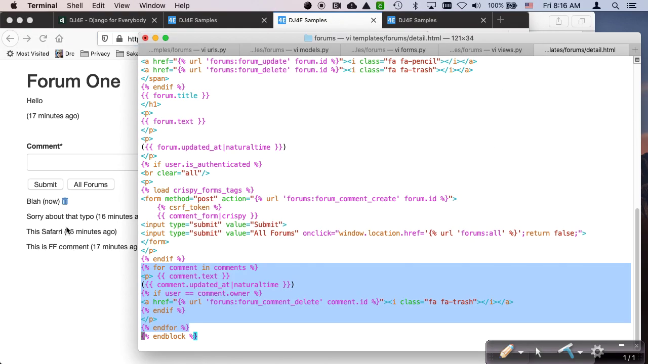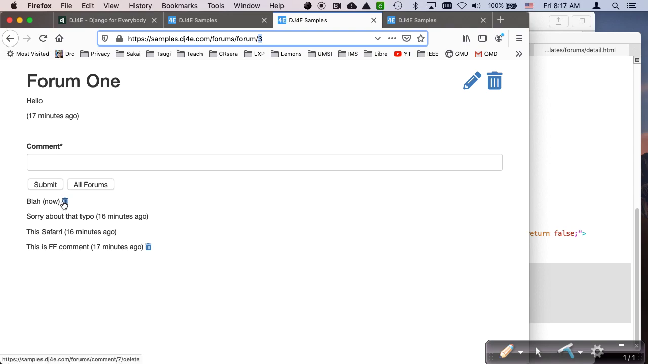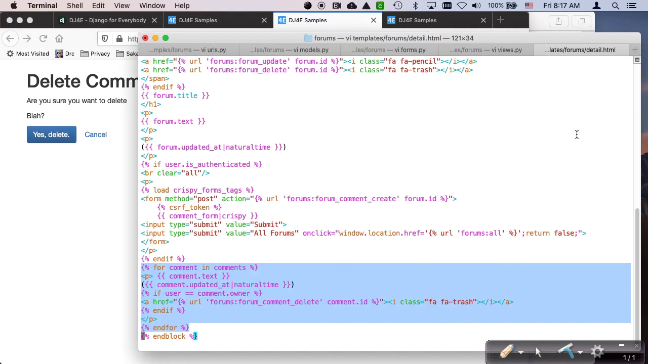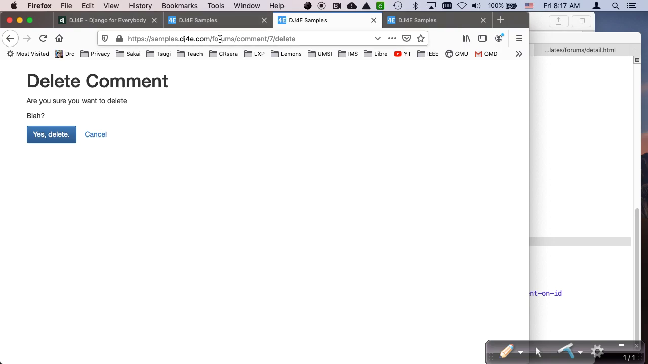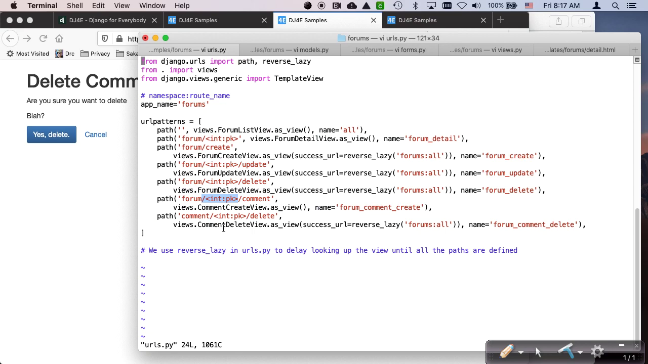So with all that, I am just going to click on it, and of course we're going to have a verification page that turns the get into a post in a sense. I mean, it's just a page. And so we've gone to comment delete view. So forums comment 7 delete, and if you look at the urls.py, forums comment 7 delete, right? And we give it a name, and we're going to route through to comment delete view.